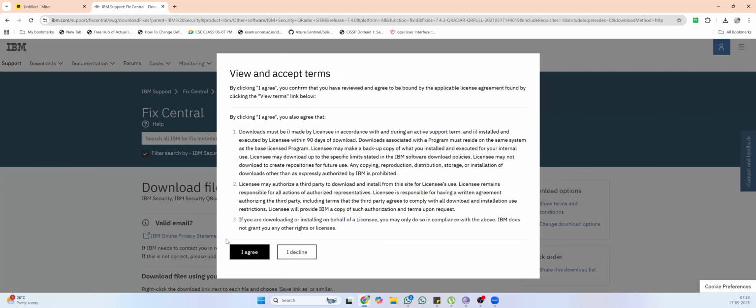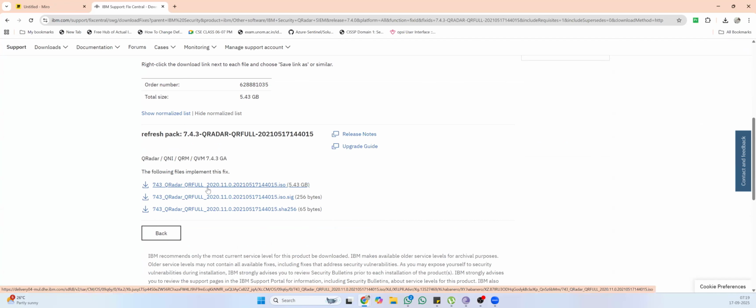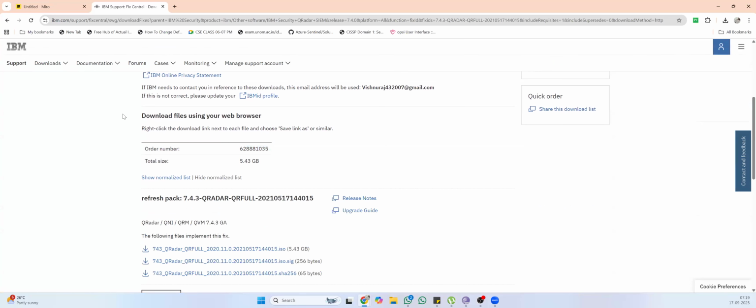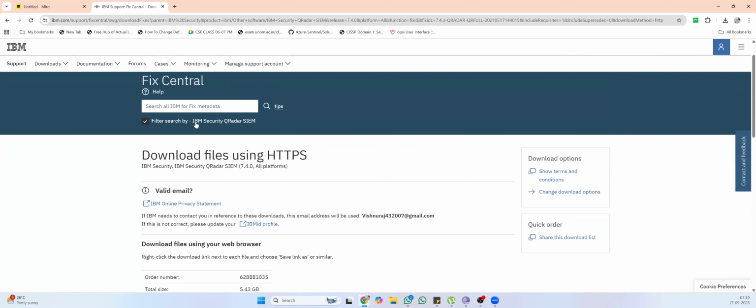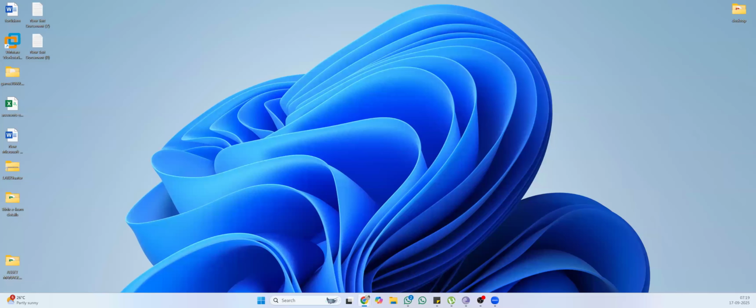See, when I click I agree, there is an option given. I am able to download because it doesn't have the key option. You people can download this, but that version is not possible. When I go to 7.5, it will not allow us. So how can I download? For that, we require an organization's login. So I will log out from this and log in with the organizational account.